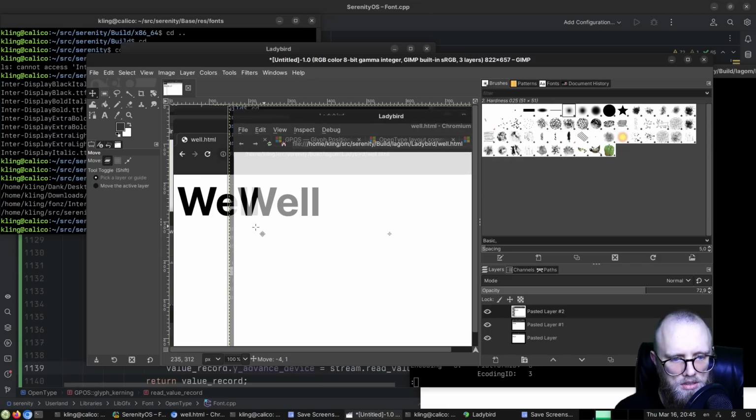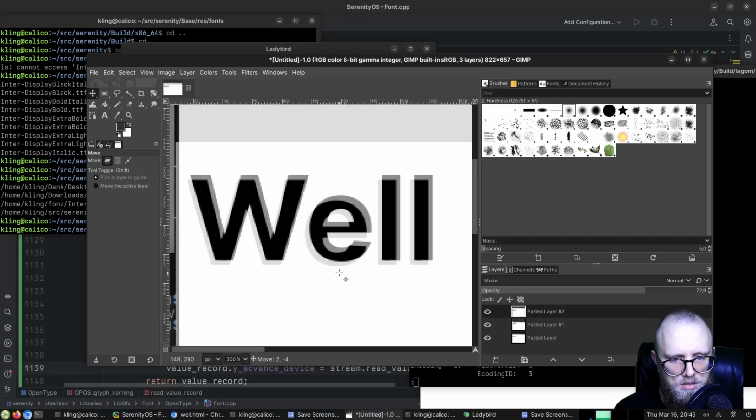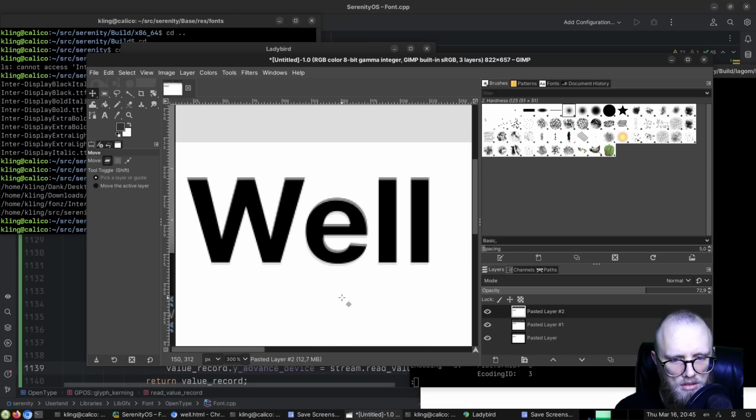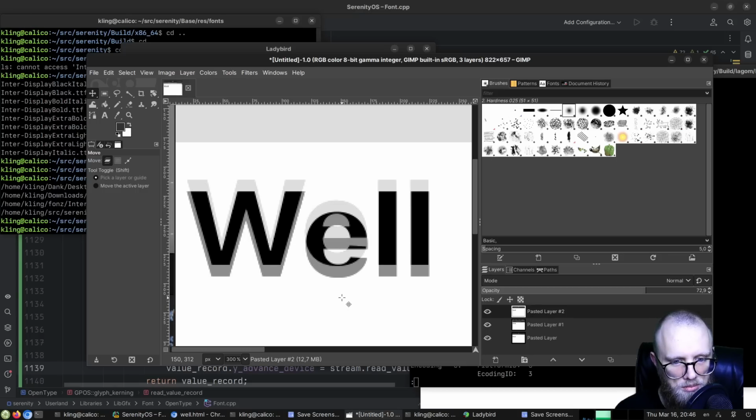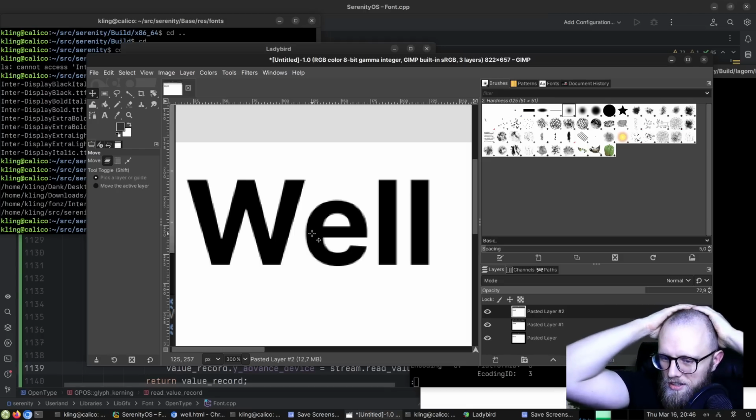So this is Ladybird. Oh yeah, that's much closer. Okay. Oh man, that would have driven me bananas, but it was not the same typeface. Oh, thank goodness.